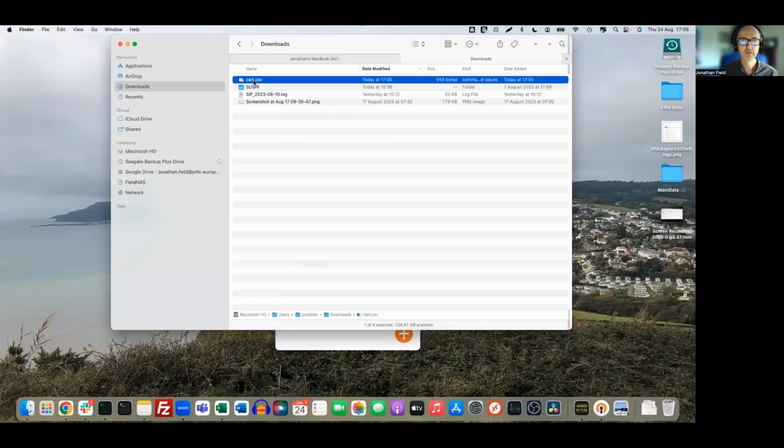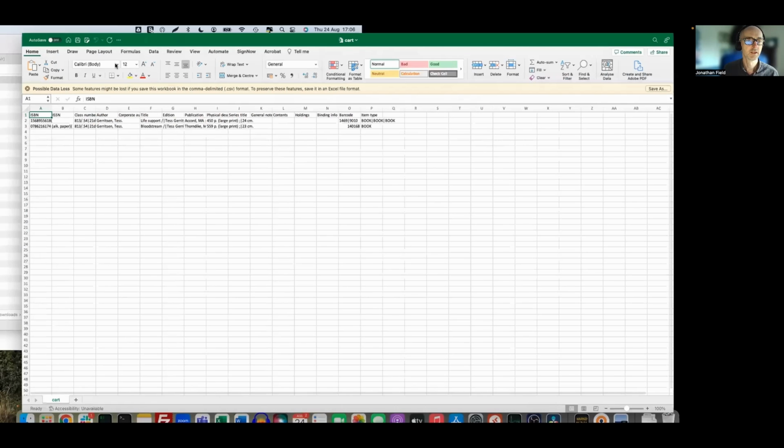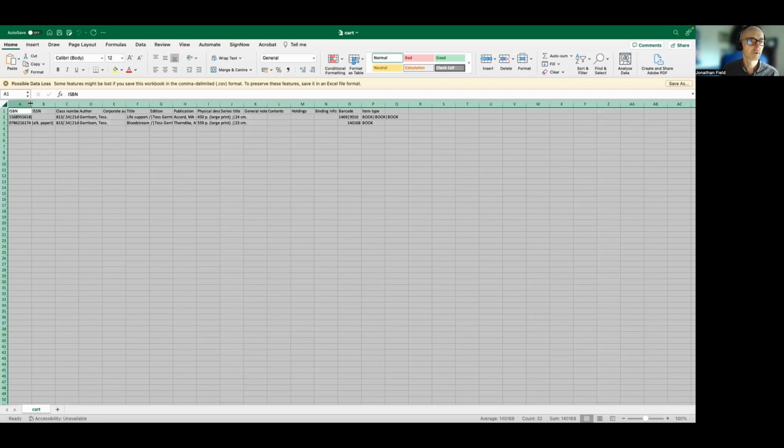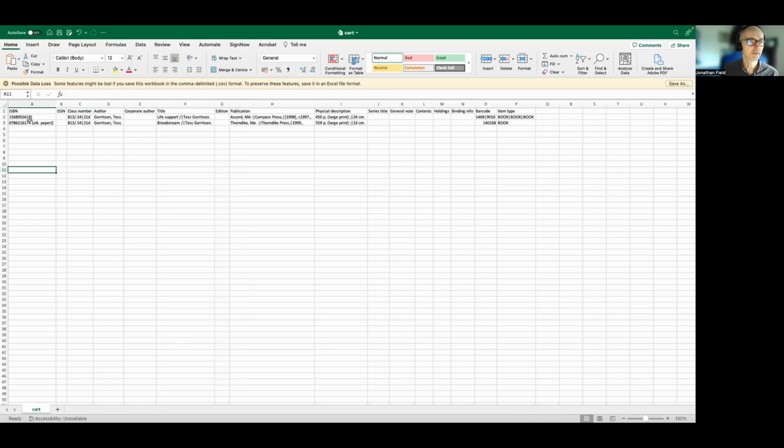Here's the file I downloaded. If we open it in Excel, you can see the delimited data. There's the ISBN. Here are the label headings that we specified. And here's the item information as well. You can see that you've got this pipe symbol, the vertical bar, which is delimiting the subfields of the data as well. That can also be useful if you need to be a bit more granular about the information that you're looking to get.